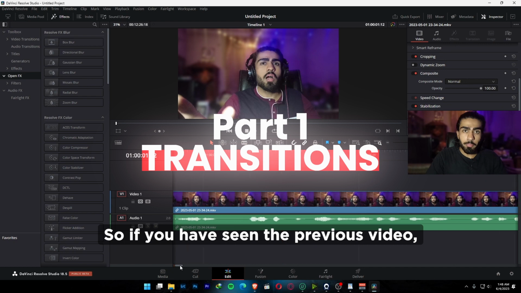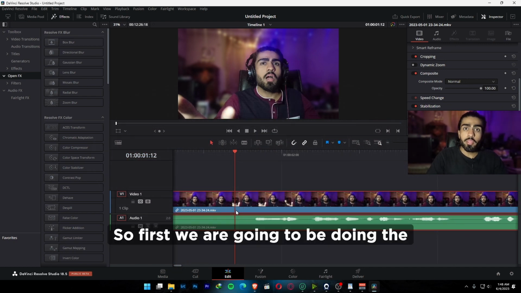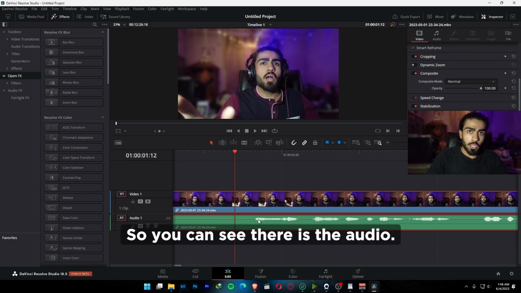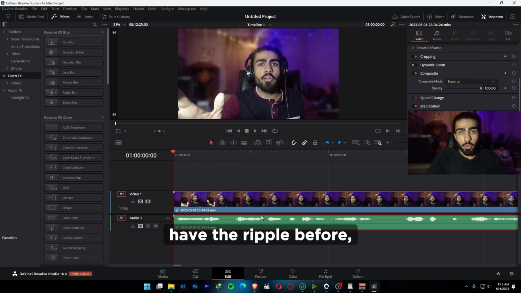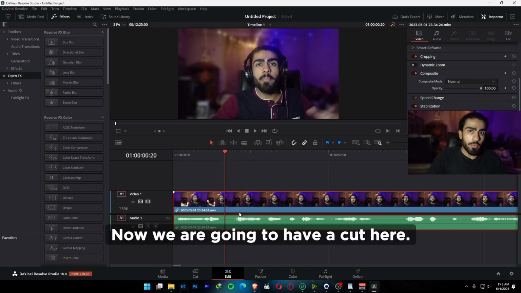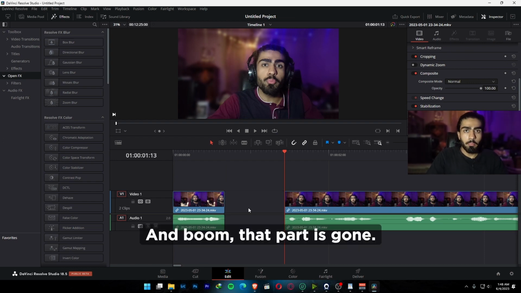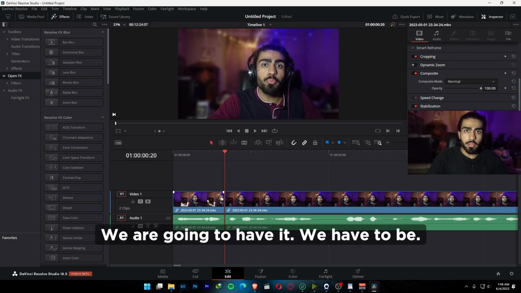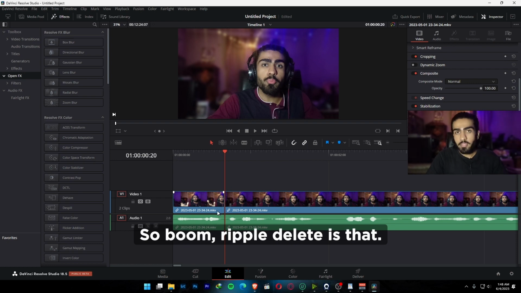So if you have seen the previous video, we are going to be doing 2 cuts. First, we are going to be doing the ripple from the beginning. You can see there is the audio. This is the audio waveform. We are going to be cutting just behind it, like before it. So we're going to press Q. Whatever you have the ripple before, you're going to use that. Now we're going to have a cut here, and then we are going to be using a cut here, right? We are going to be deleting this part, and boom, that part is gone. We can also do the ripple delete if you want. So boom, ripple delete is that.